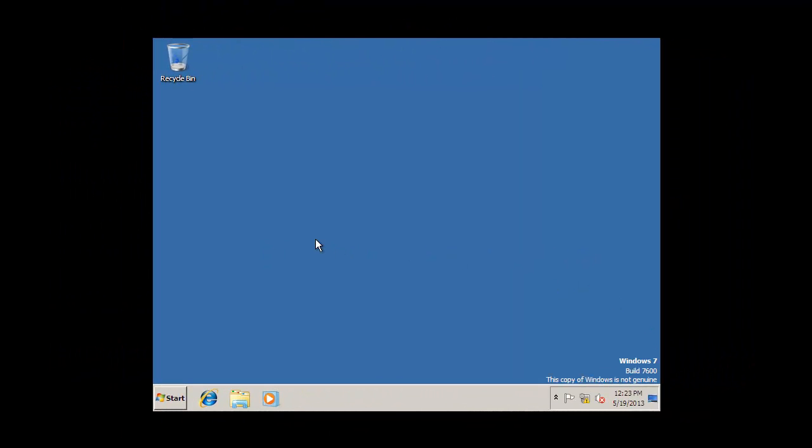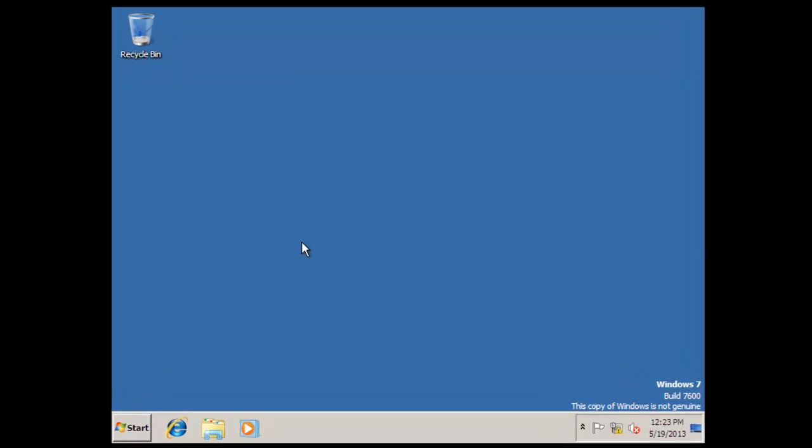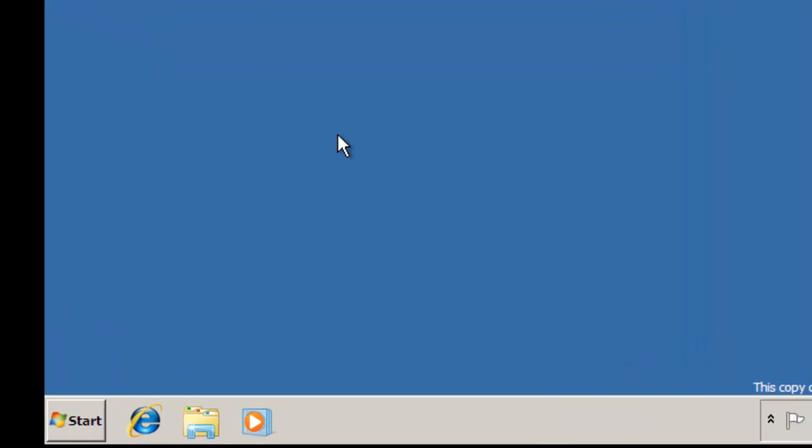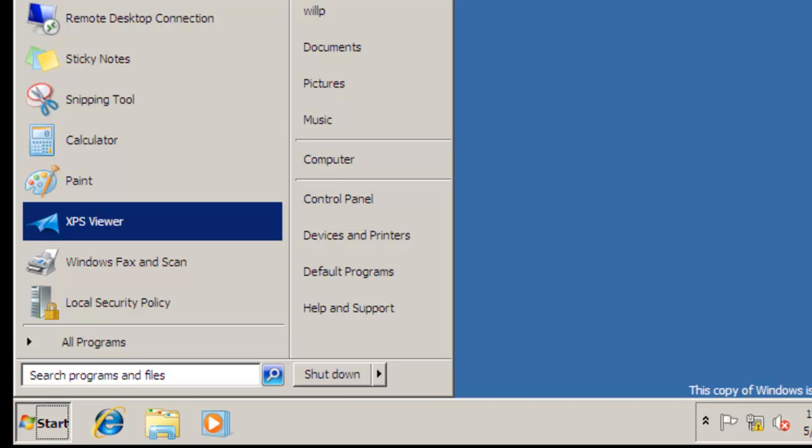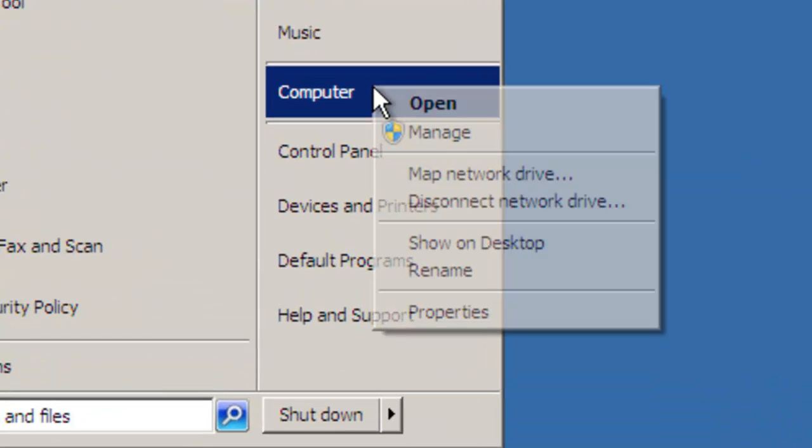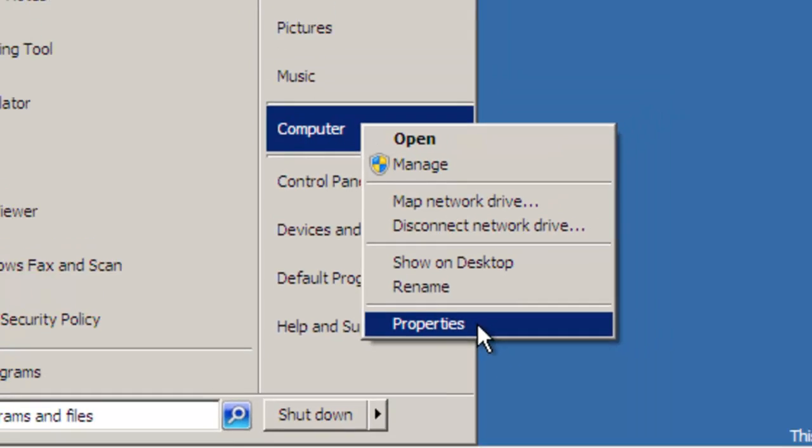In this video, I'm going to show you how to join a Windows 7 machine to a domain. It's actually quite simple. The easiest way to join a machine to a domain is to come down to the Start button, and when you click on the Start button, right-click on Computer and go to Properties.